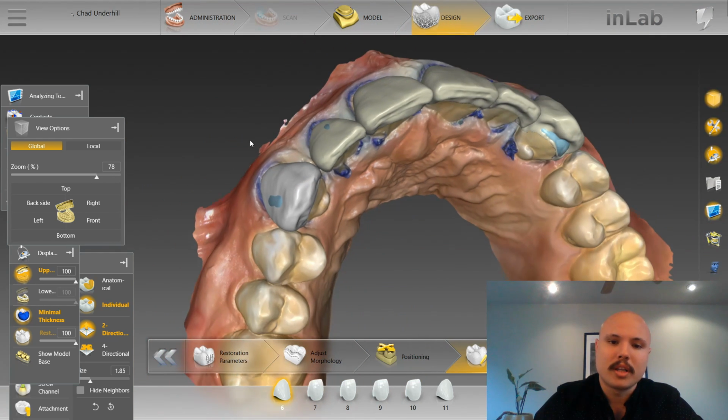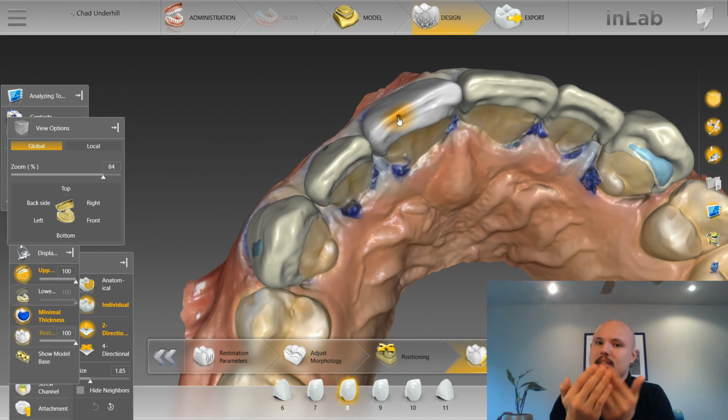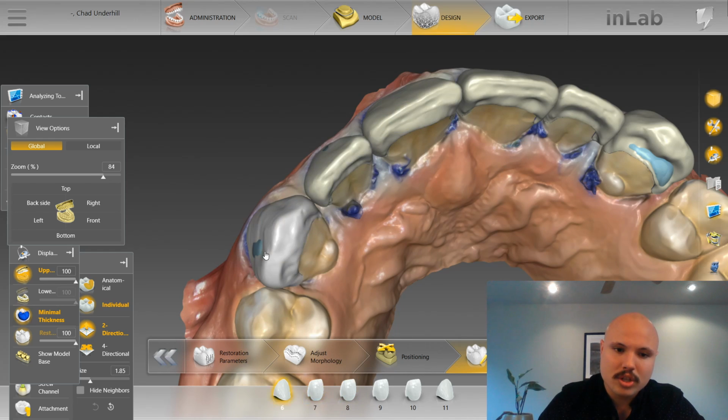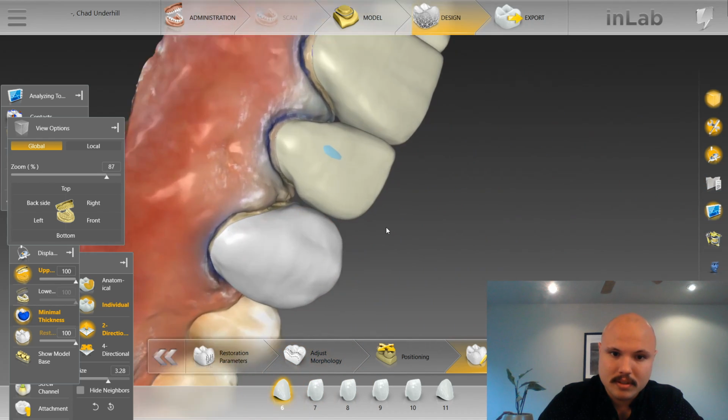We want to keep this, and this incisal edge is already a bit thick because it's worn down. So if we did scale that back to fit the lingual, we'd have a really thick incisal edge. So just manually fill in the minimal thickness rather than trying to do that in the positioning phase.